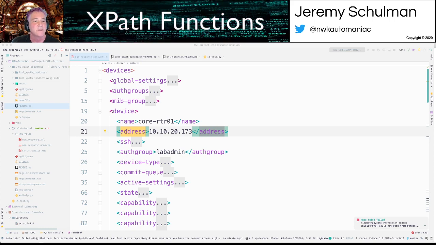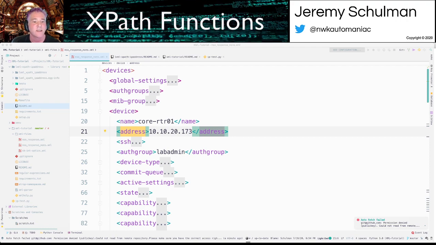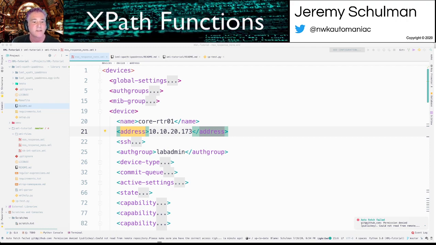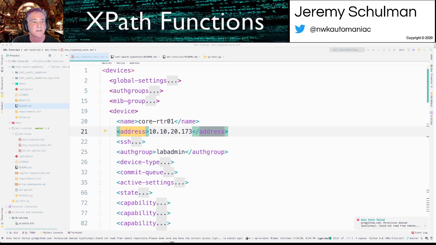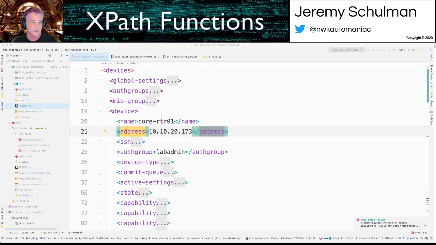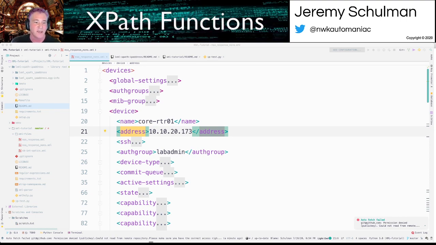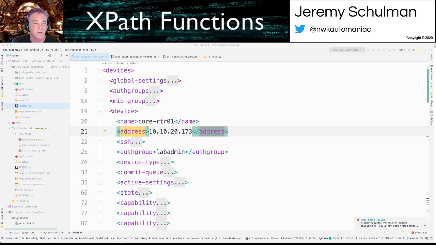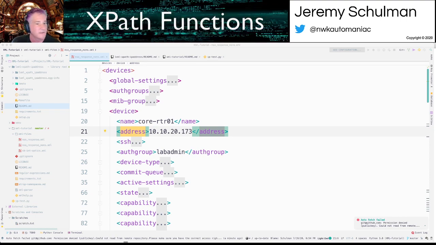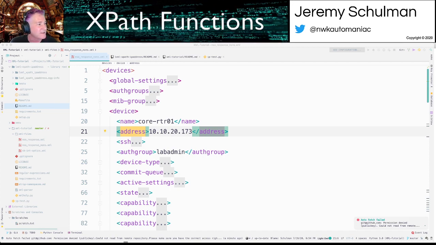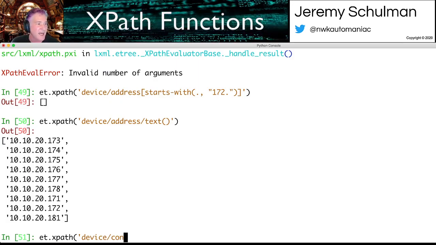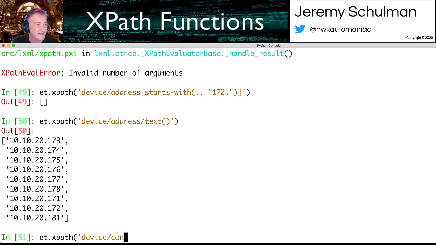Let's do this device address text. So none of the device addresses started with 172. That makes sense. All right, so let's look through the config of the device. So if I said go through the config... Oh, I'm doing it again. Sorry. I am at least watching the chat now.